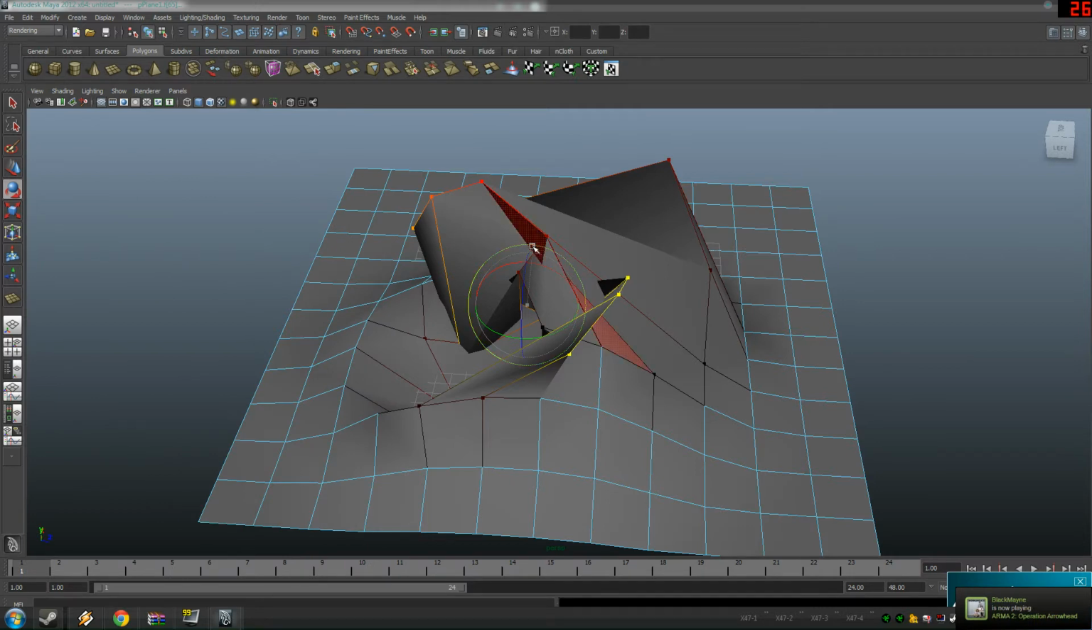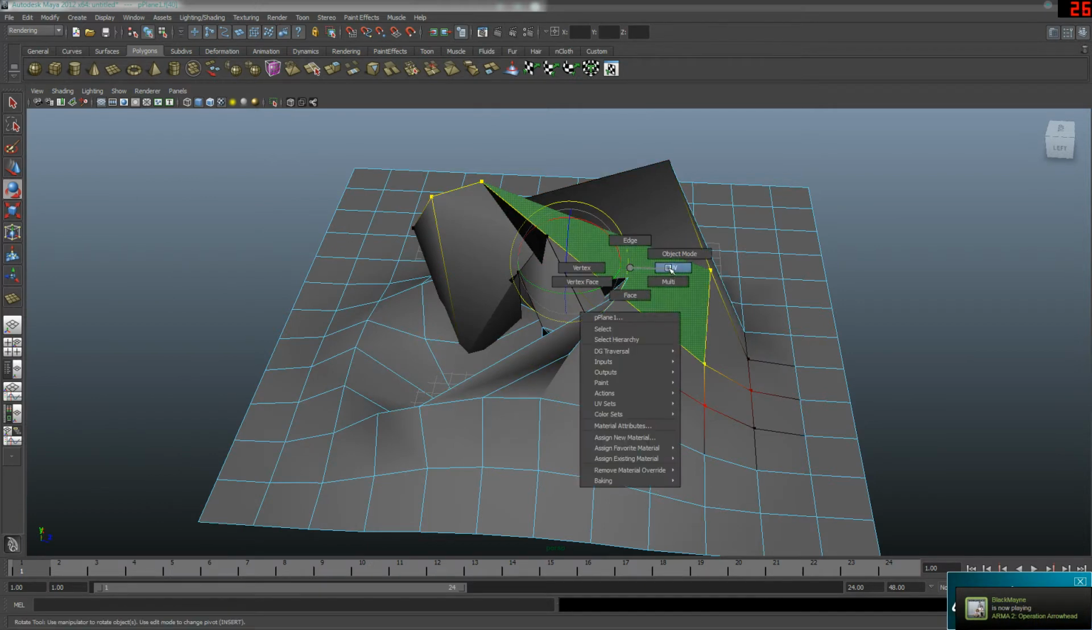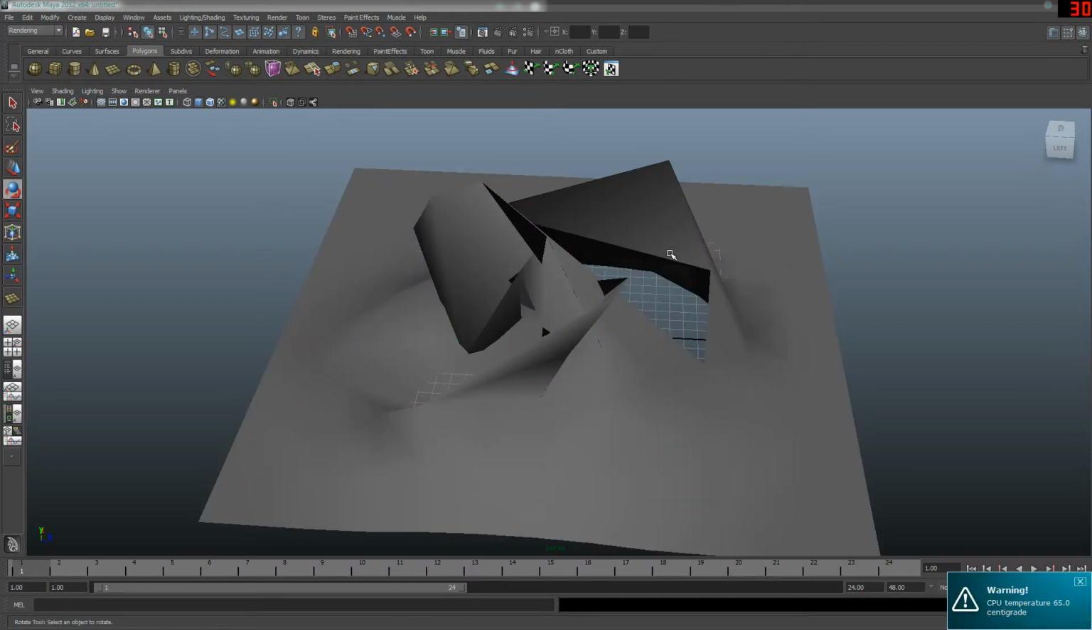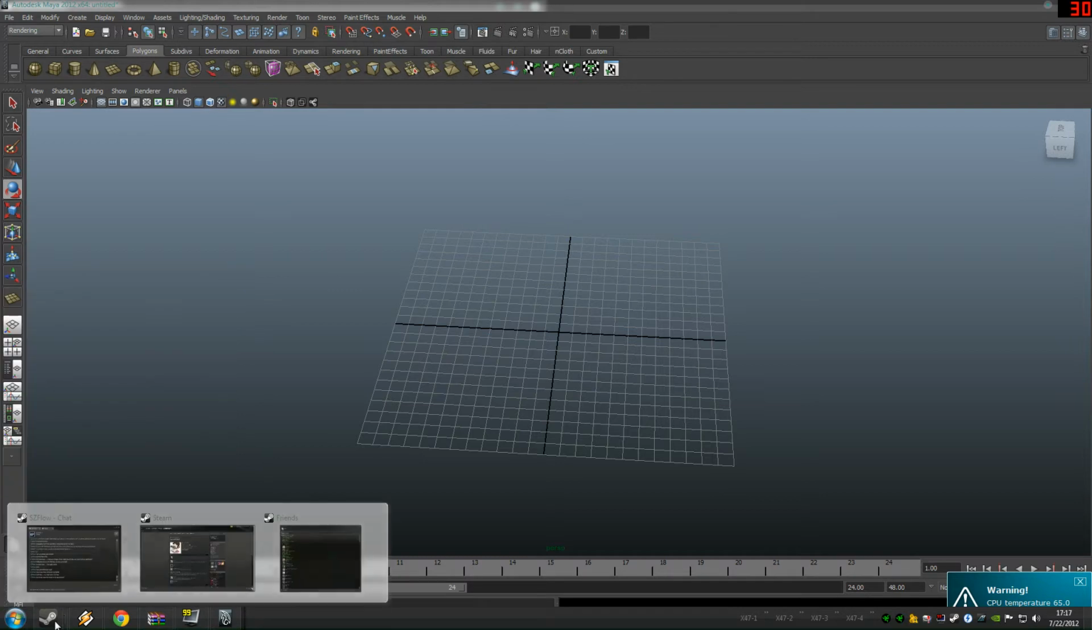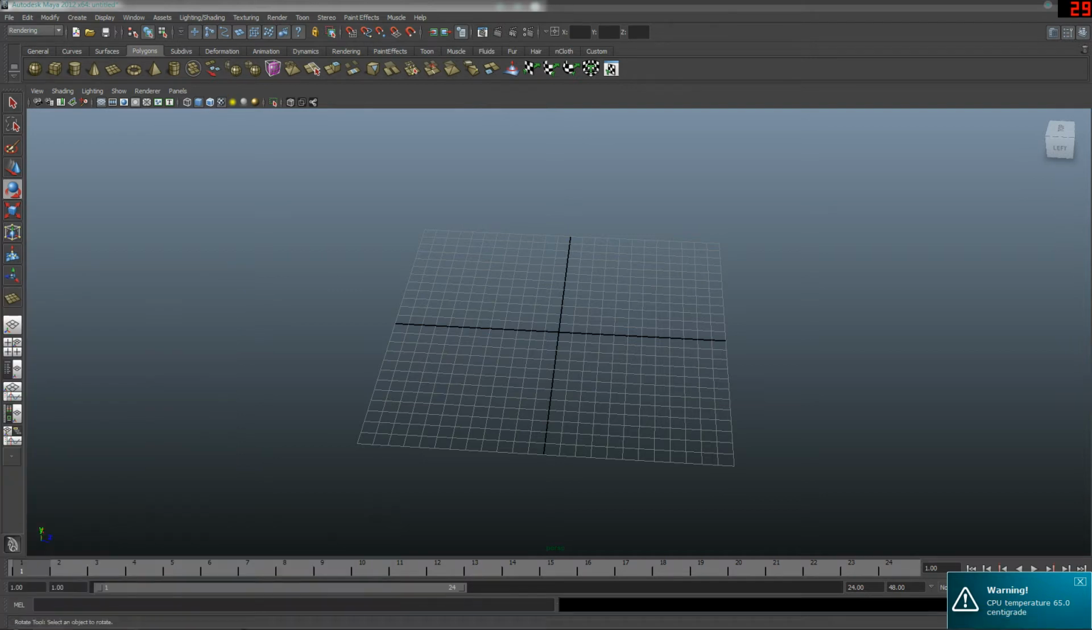Next thing I'll show you is texturing. Actually, I'm just going to message you very quick on Steam so you don't think I'm dead. There you go, you jackass.